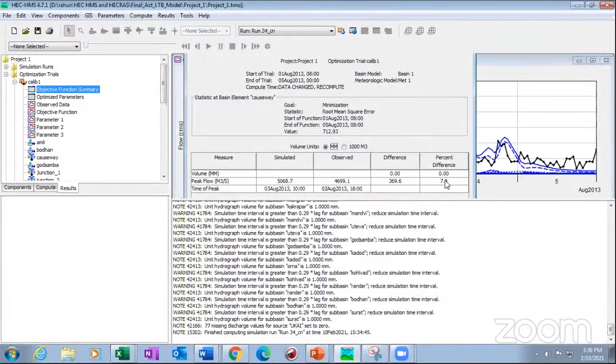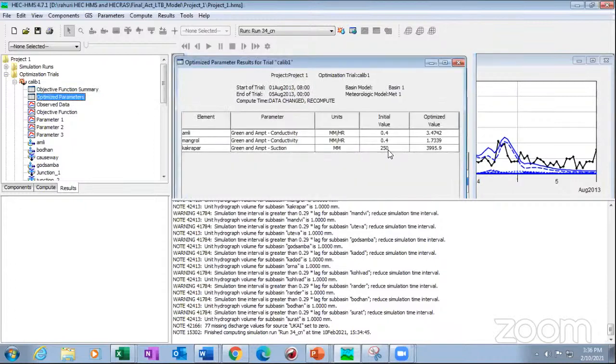The percentage difference is 7.9 in the peak value. I can see from here how the parameters were optimized. Just see, earlier it is 0.4, now the optimized value is 3.4 to get the best simulation. So 0.4, 1.7, 250, it has changed somewhat, and the Green-Ampt abstraction is too high. Sometimes you might end up with illogical values also. How to constrain those values?